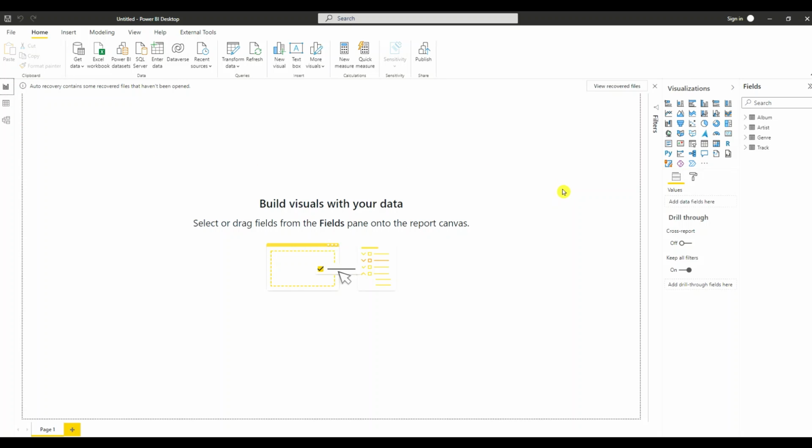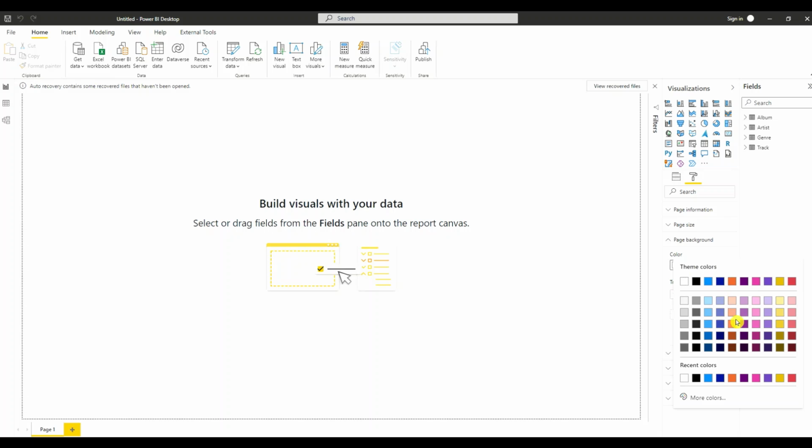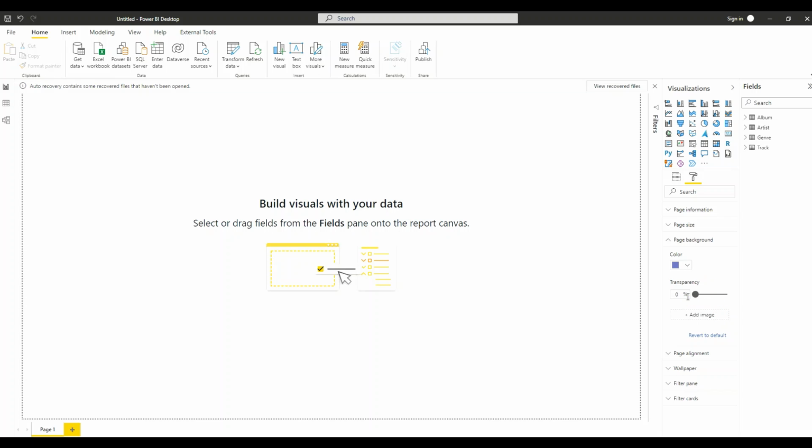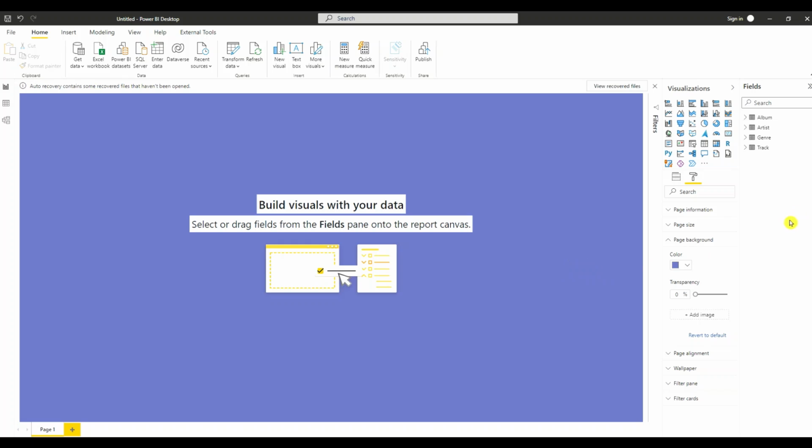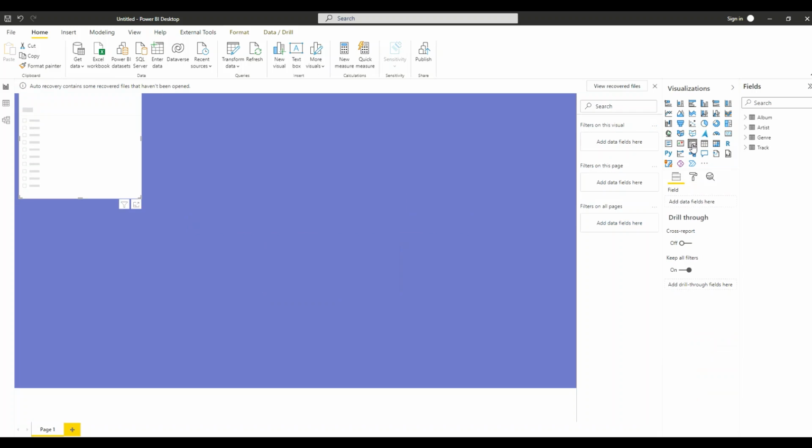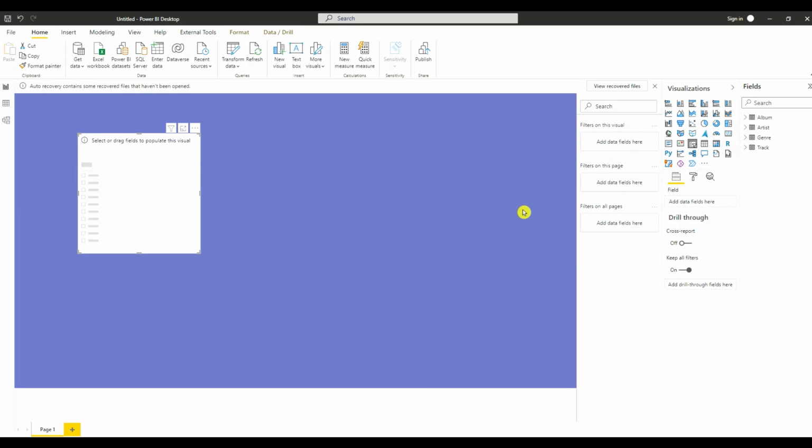So in the report view, the first thing I want to do is change the background color of the canvas. So go to page background. You can see here we have our 4 tables. I want to create a slicer for our artist, so I'm going to click on Slicer and go into Artist table.